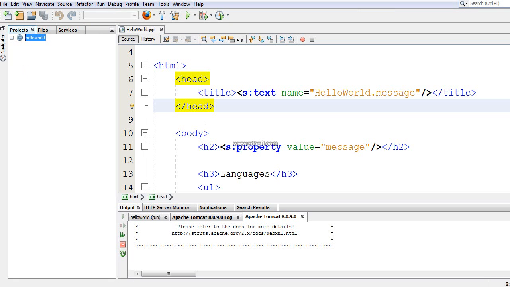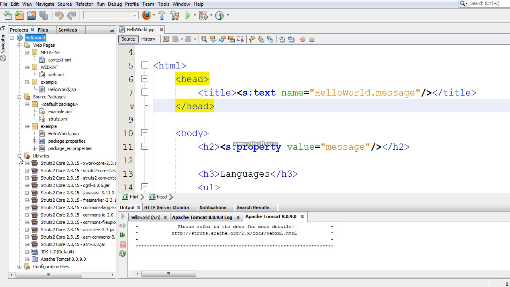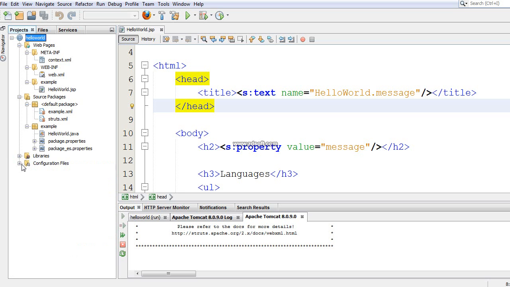So here you have head, title. These are basic HTML tags which you already know. I assume that you know basic HTML. You can completely browse your project from here, from the plus, and you can see web pages, meta-inf, web-inf, example is the first folder they have created, source packages, default package, example. Libraries are Struts libraries, which are not a part of interest right now. We'll take a look at them in the next tutorials.